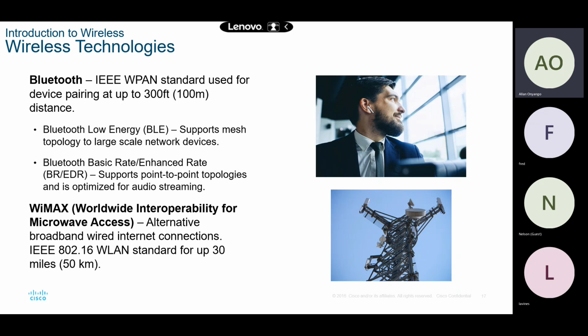And we do have Bluetooth Low Energy, the BLE. It supports mesh topology for large-scale networks of devices. So the BLE is the first type of Bluetooth.